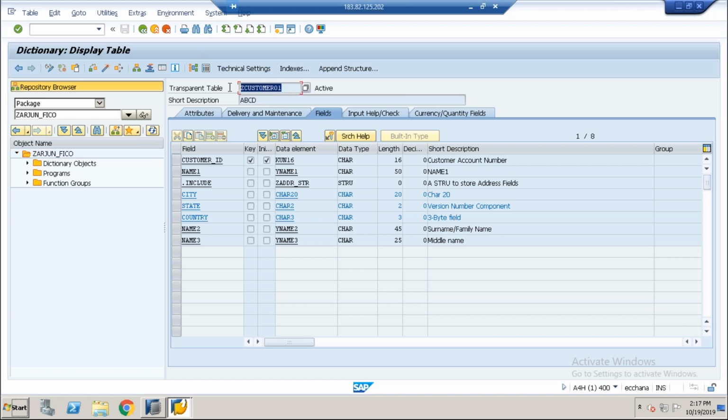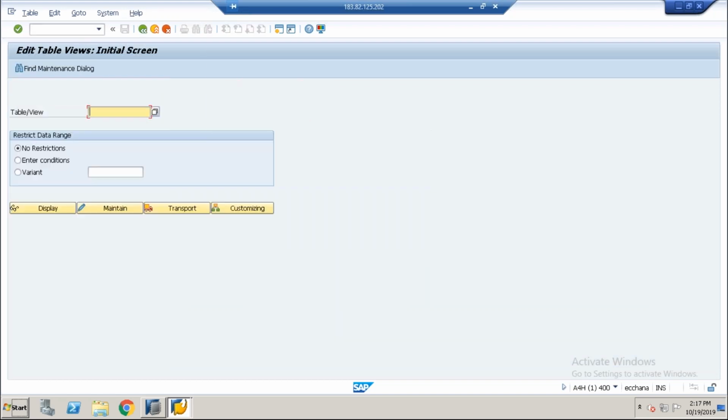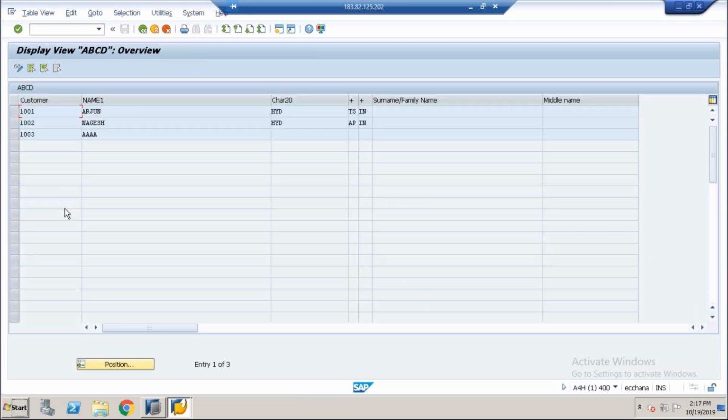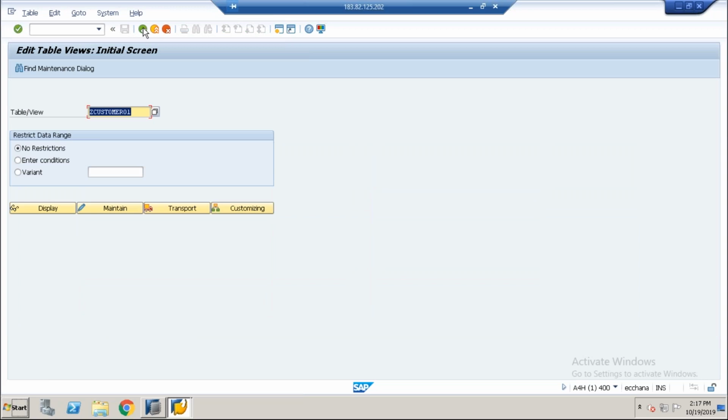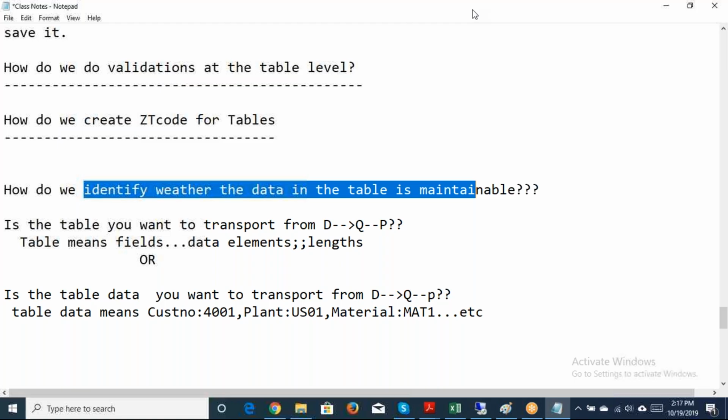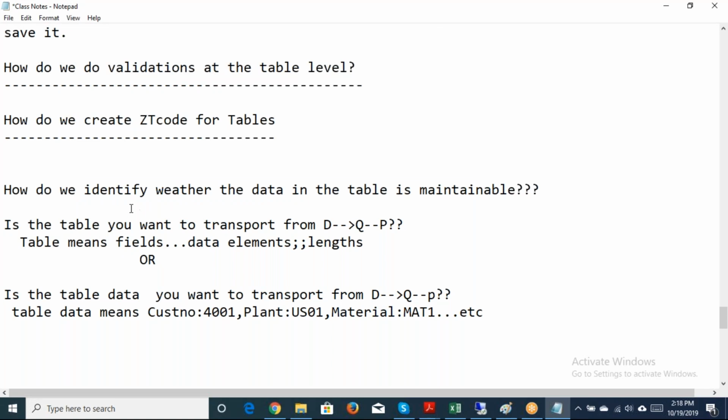Now, as an end user I don't know anything, or as a functional consultant, I will go to SM30, give the name, and say display. Now you can see I am able to get the display option. If there is no table maintenance, I get an error. You remember last week I showed you, okay? I get an error.